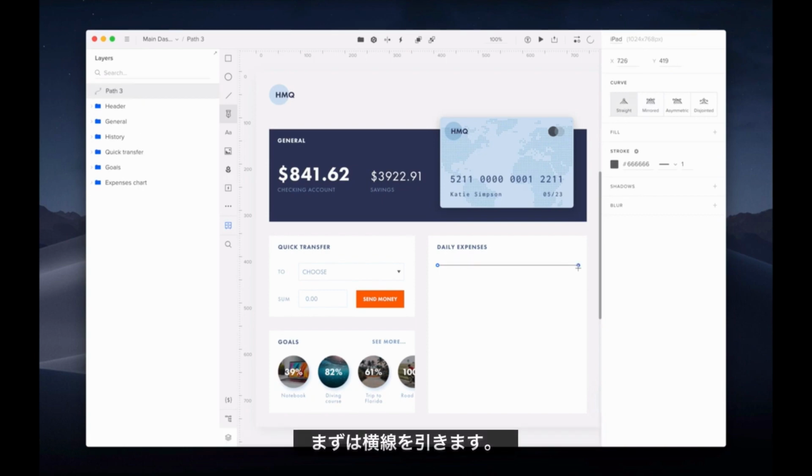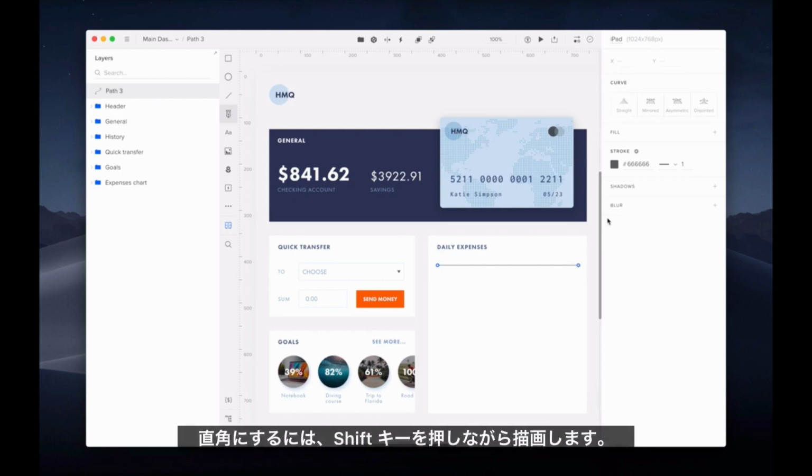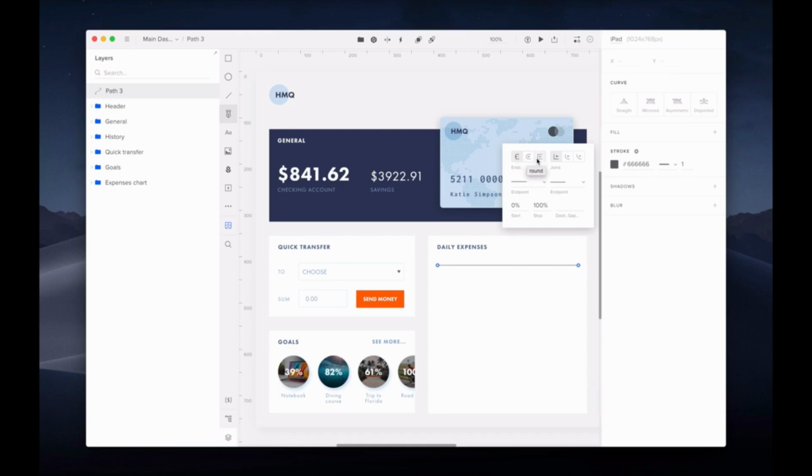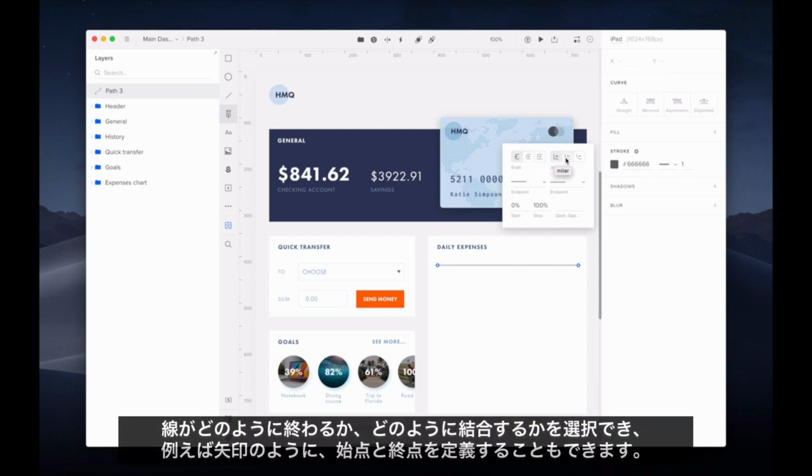I'm going to start with drawing a horizontal line. Here's a pro tip. To get straight angles, press Shift while drawing. Now that you have your line, you can customize a few things. You can choose how the lines end and how they join. You can also define the starting and ending point, like an arrow, for example.